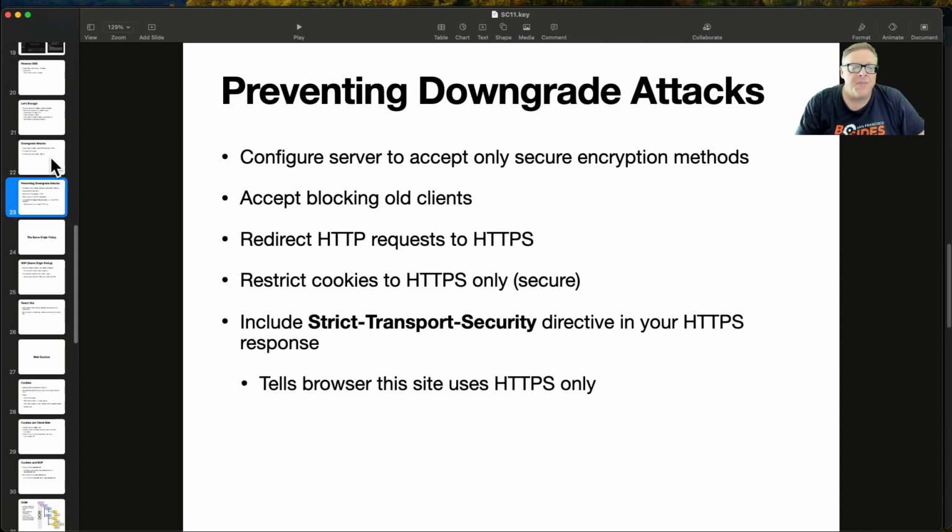And so what's best practice to prevent that is to configure your server to only accept secure modern methods, and you accept that if there are people out there trying to use really old browsers like Internet Explorer 3 on Windows 95, they're not going to be able to see your page. You're not willing to downgrade to that level.